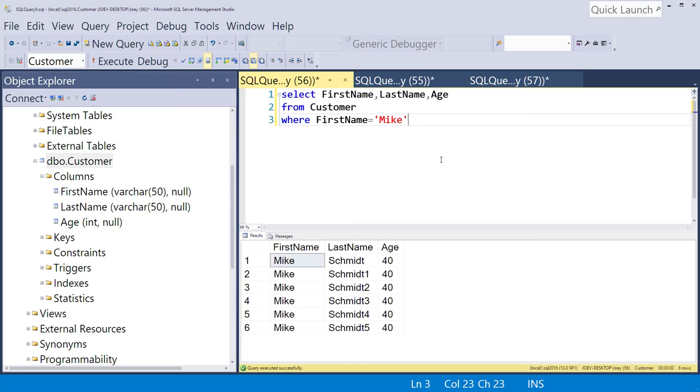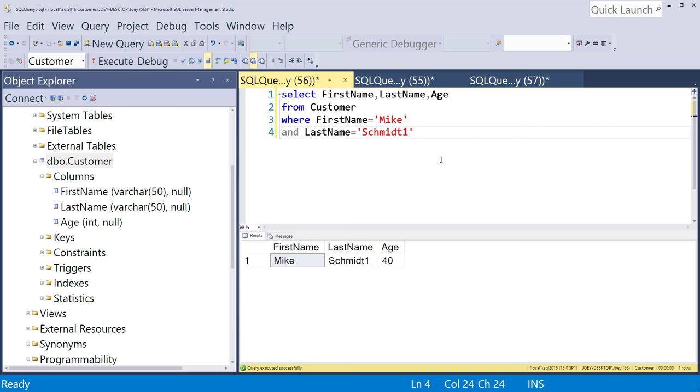Okay, so next up, I want to just get the one that has Schmidt 1. So now I can use an AND operator. I can say AND, and I can go after the last name. I can say equals Schmidt 1. So if I hit F5 and run this, I'm down to one row. Okay, and that's the basics of the WHERE clause.